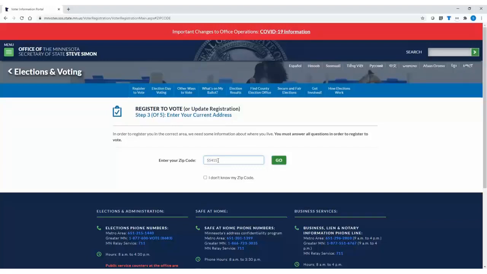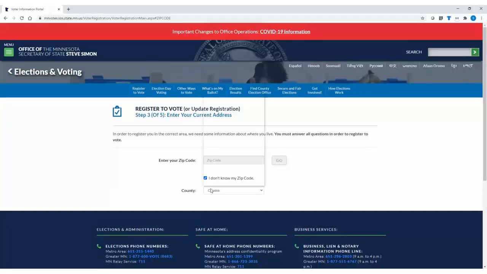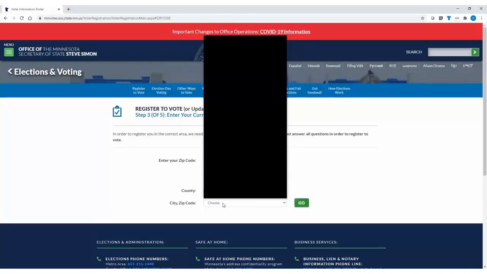Please enter your zip code. If you don't know your zip code, click the box to find it with your county and city, then click Go.